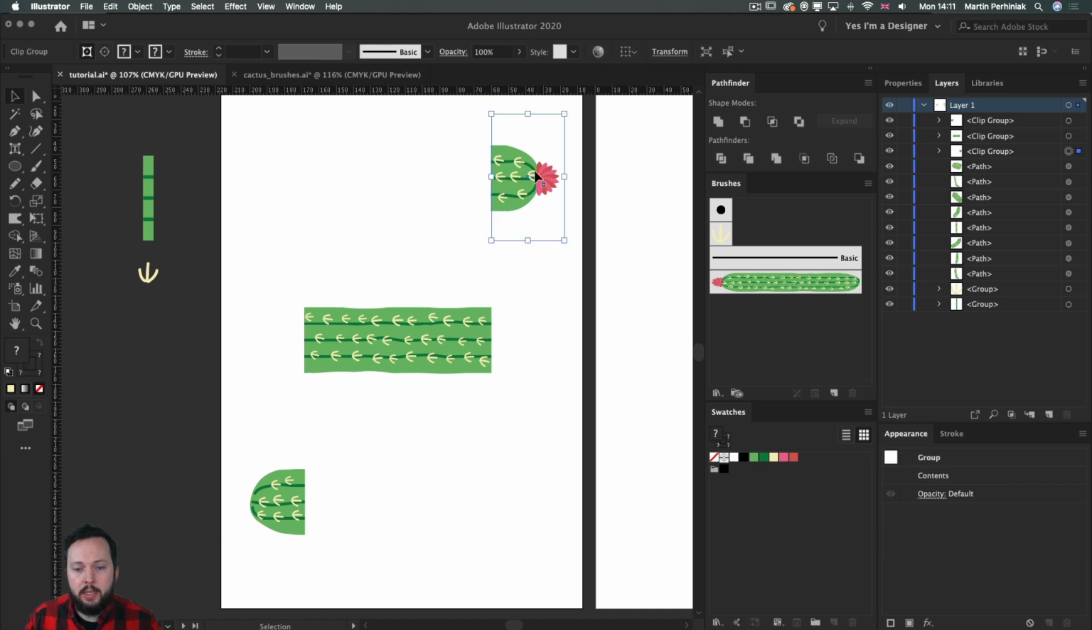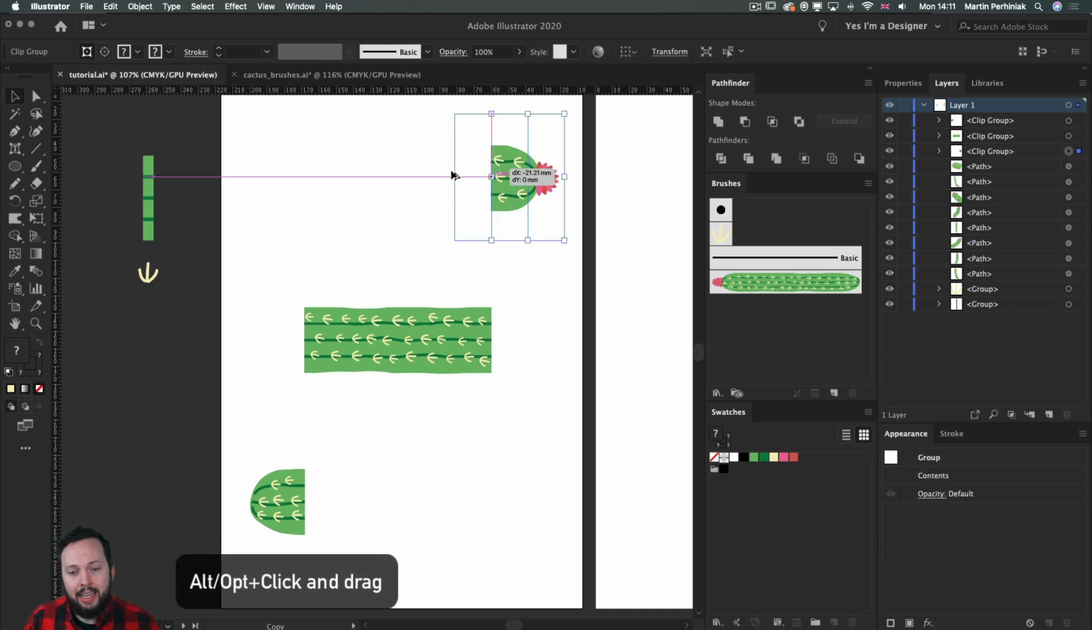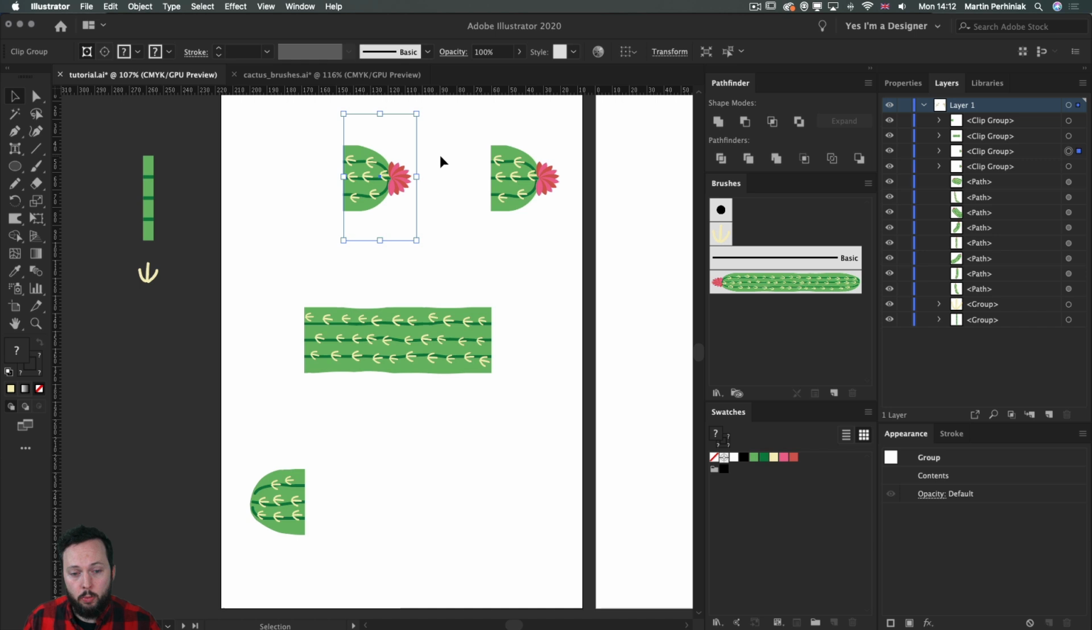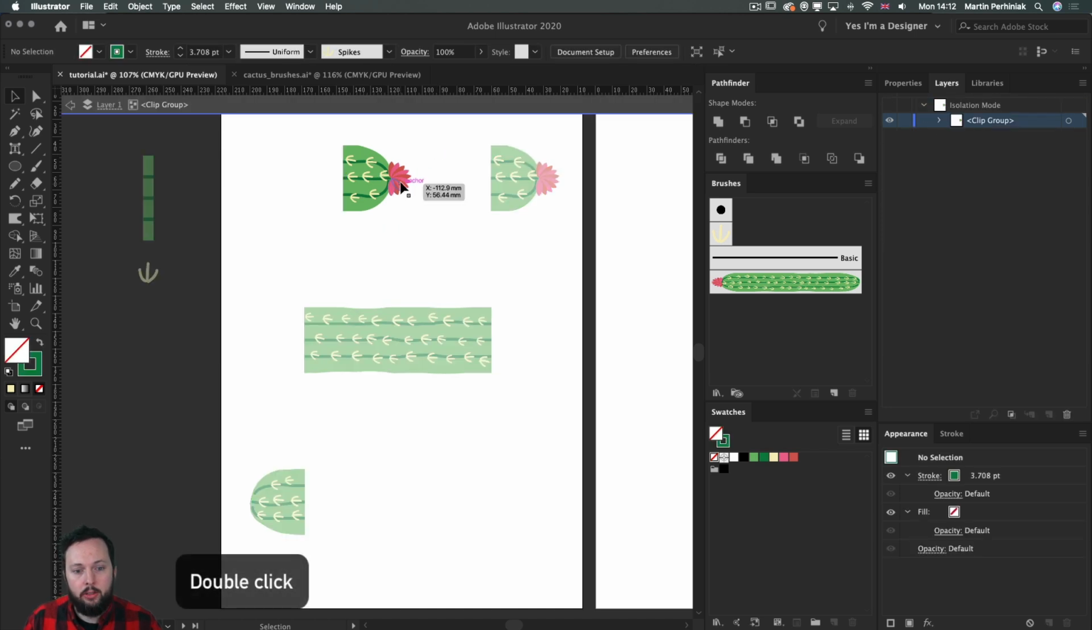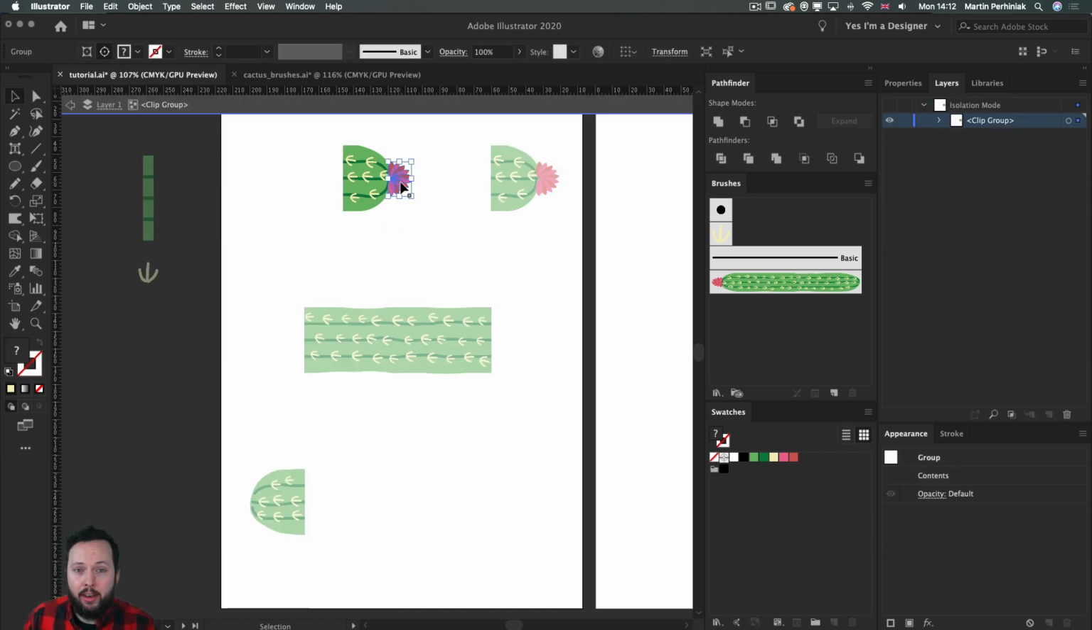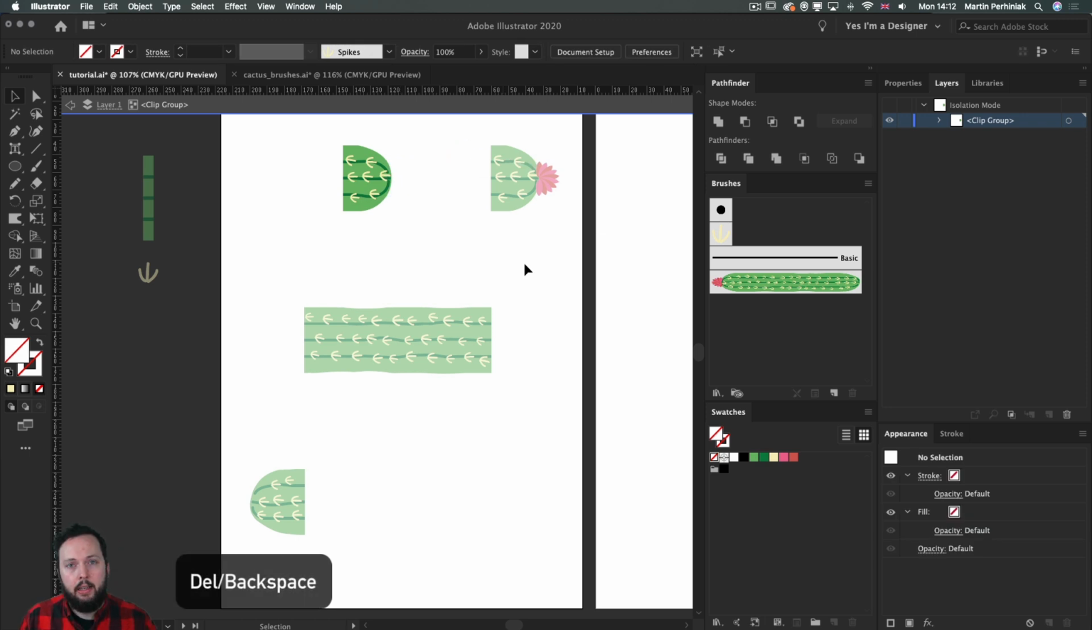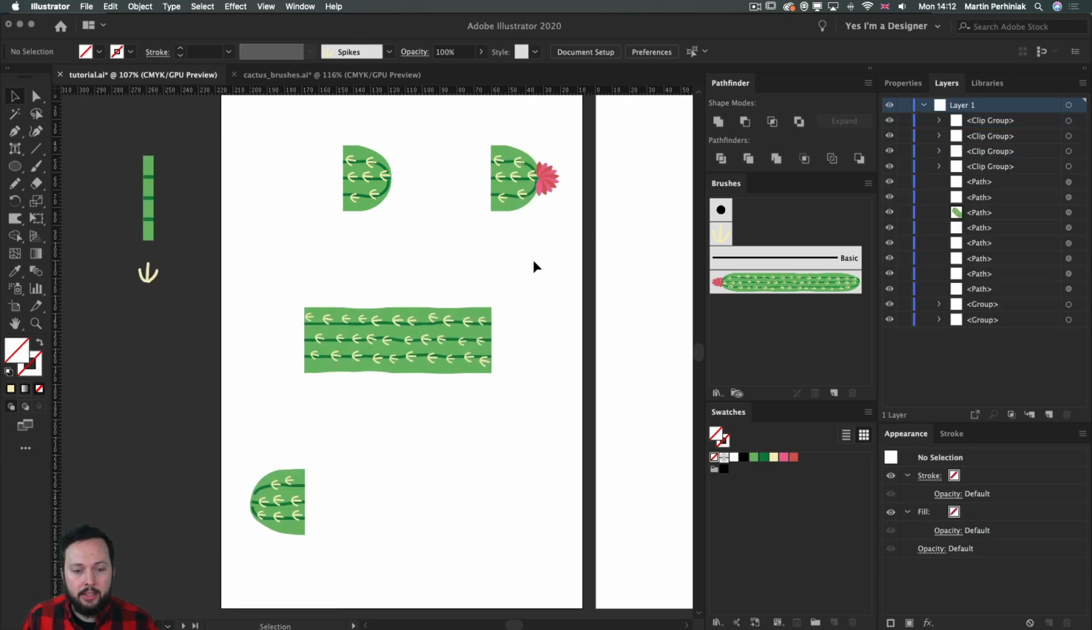So I will just simply select this group, Alt click and drag, or Option click and drag to duplicate, and then double click to get into it, and then delete the flower with the backspace or delete. Then double click outside to exit the isolation mode.